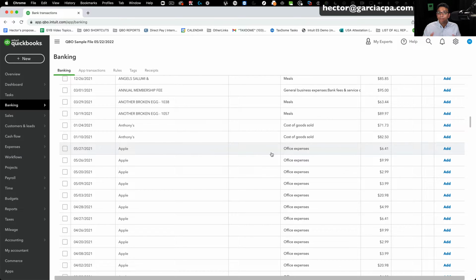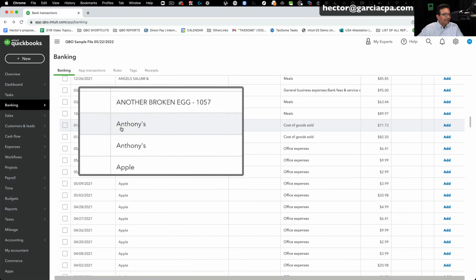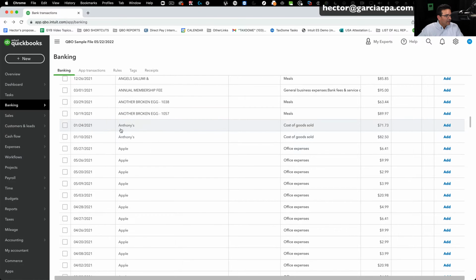So we'll start with an example. I'm going to go ahead and create a rule for these Anthony's. Now, the other thing I want to add is this Anthony's is actually QuickBooks' cleaned up version of the payee list. That's actually not exactly how it comes in through the bank.